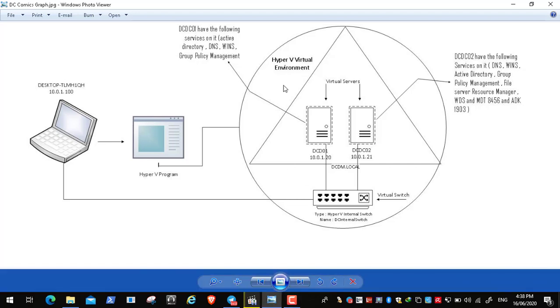So this is the Hyper-V virtual environment. In it we have created the dcdm.local domain, and through it we have created two domain controllers. The first domain controller is dc01, 10.0.1.20, and we have the following installed on it: Active Directory, DNS, Wins, and Group Policy Management. And then we have the second domain controller, which is dc02, 10.0.1.21.